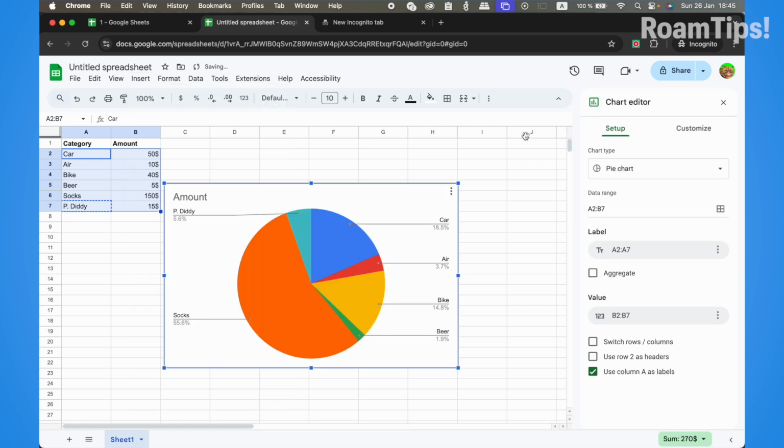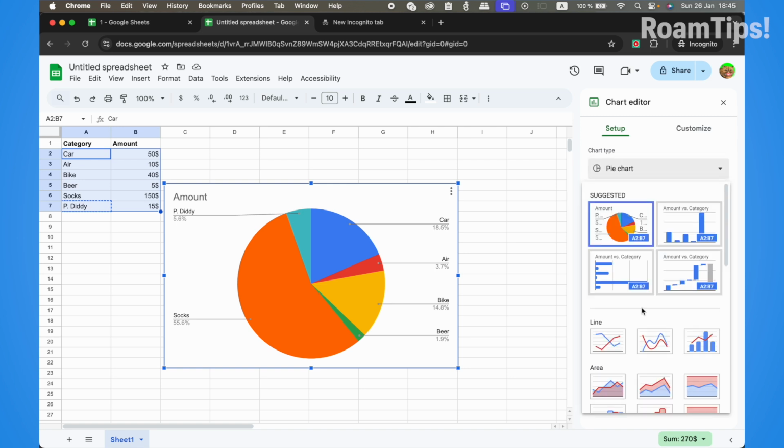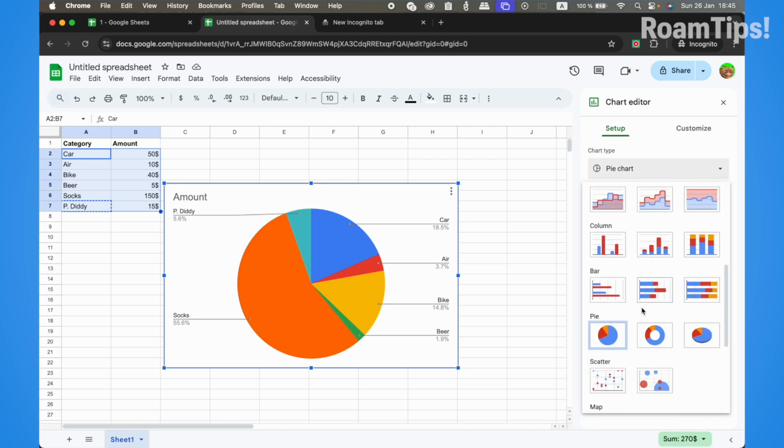Alright, this creates an example chart, a pie chart. In the right corner under chart type, click on the pie chart and scroll down to the search bar. Okay, in the search bar look for bar chart, stacked bar chart, and click on 100% stacked bar chart and click on this.